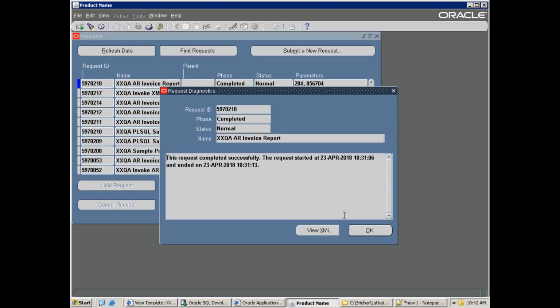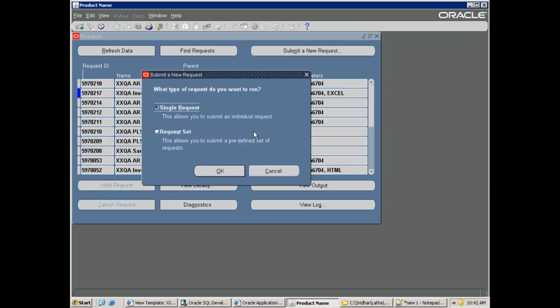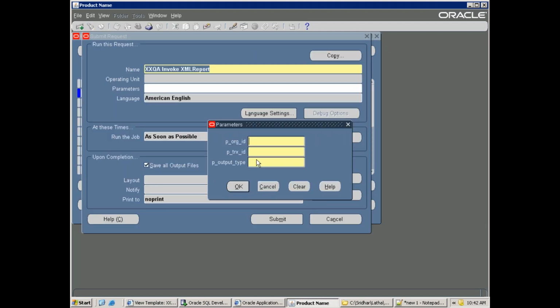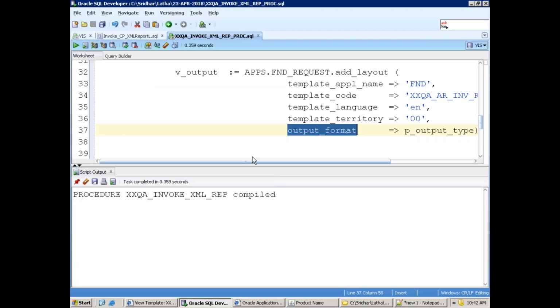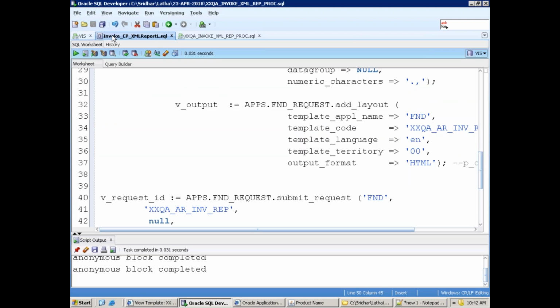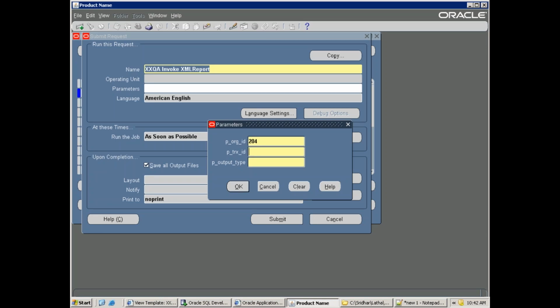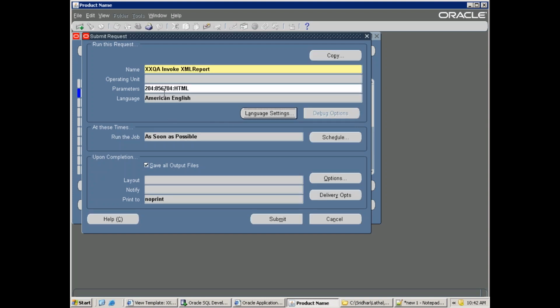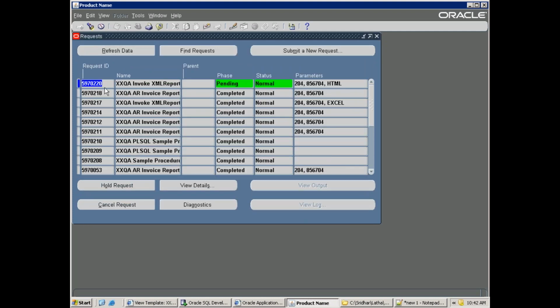I'll show you again. This was our PLSQL program. Here I am passing all the output parameter types, these three things. This PLSQL program takes these three parameters, and they will be passed to the XML report which we defined earlier. This concurrent program will invoke another concurrent program. Submit and refresh. Now you can see 220 is our program which we triggered, and it will invoke another program. Just observe that.